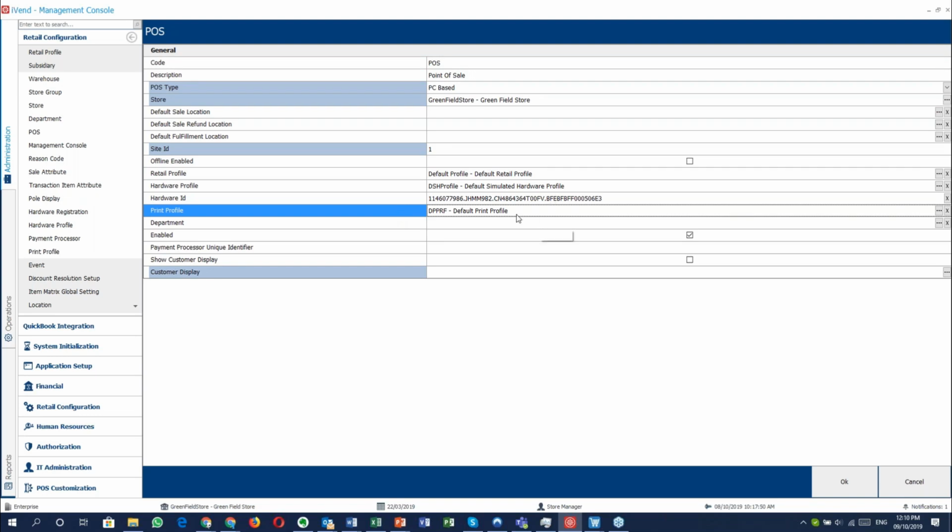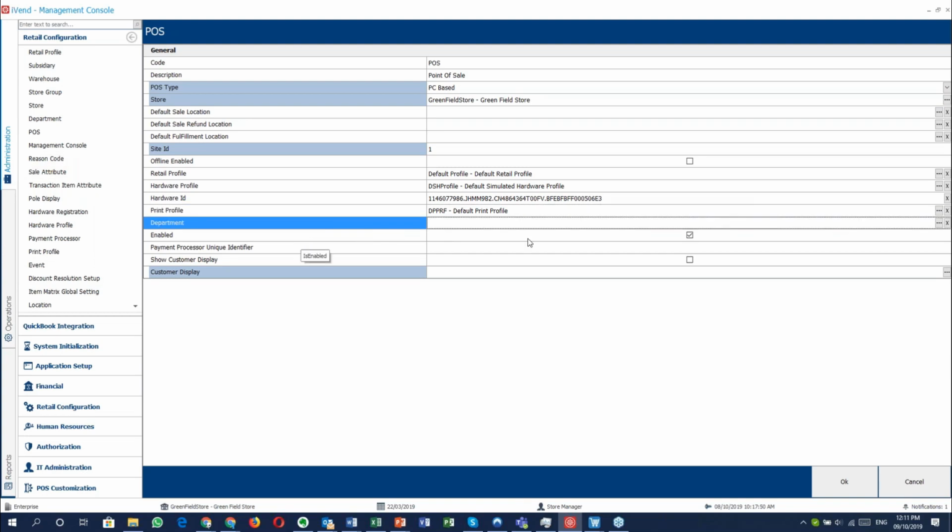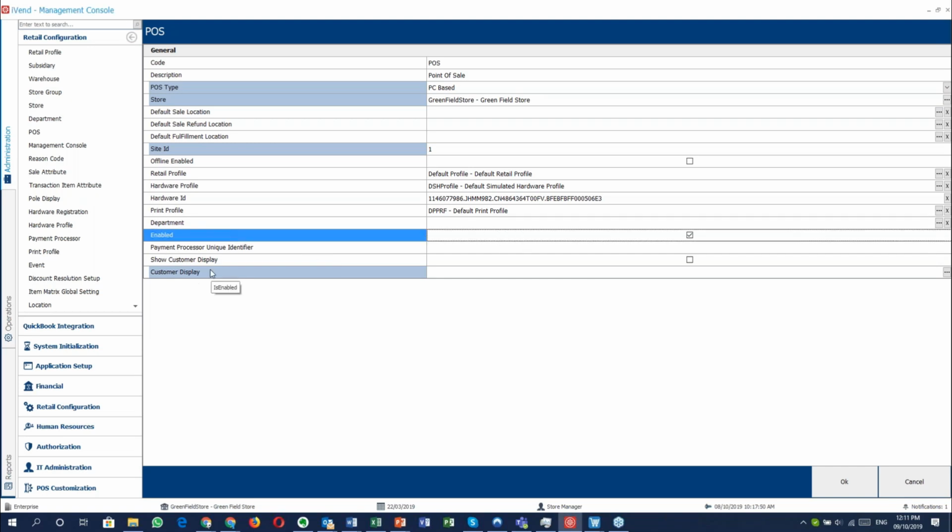Print profile, yeah, the print profiles we'll deal with a little bit later. That's exactly how things print out. Departments, yes, we've been into the deep inner mysteries of those ones. Then beyond that, is it enabled or is it disabled?